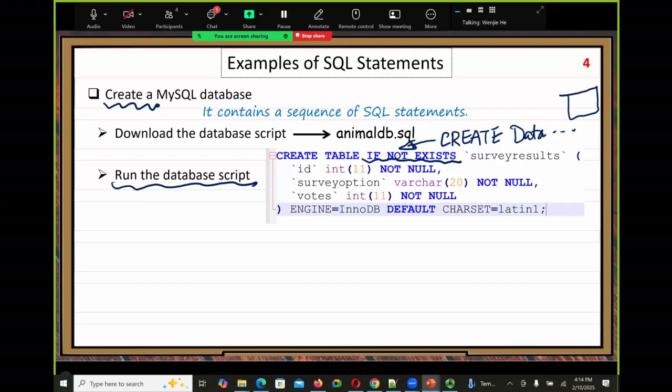So two things: create database, run the database script. Then basic SQL operation. After that, you have the one database installed. It's available, and all the tables in this database are available. So next we can practice basic SQL operations.